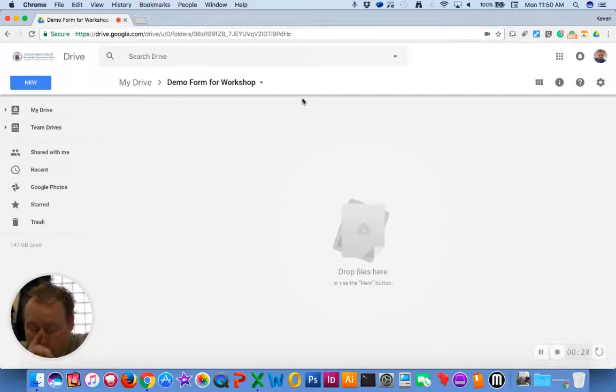Pretty simple, log into your Google Drive account. So go ahead and open your web browser. In the address bar, type in drive.google.com.